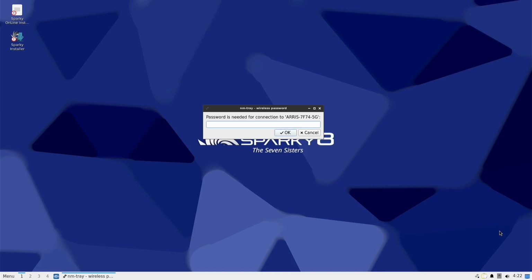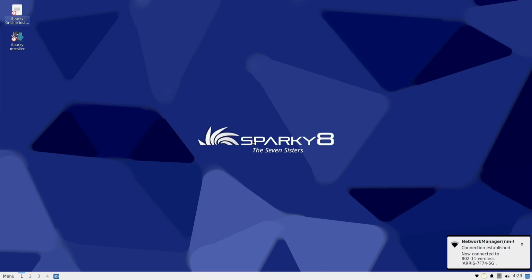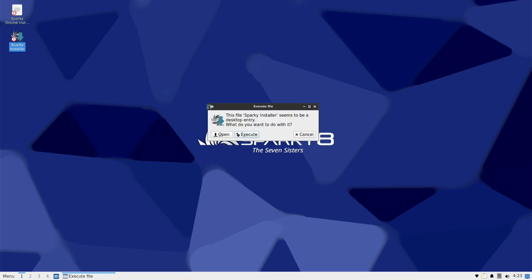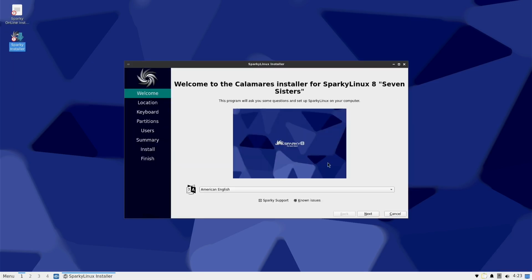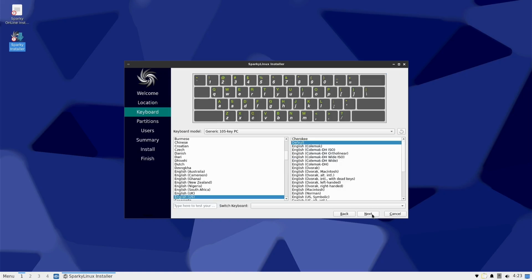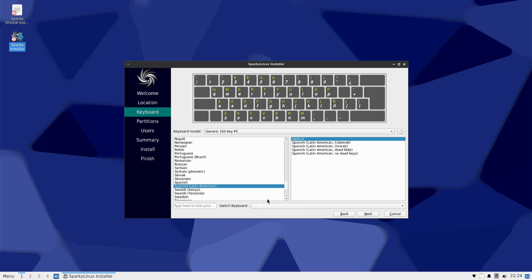It has good hardware detection, recognized the Wi-Fi adapter, and we entered the network and password details. Then, we launched the Calamares installer. We selected the language, location, and keyboard layout. This is the stable version based on Debian stable, with a semi-rolling release based on Debian testing.